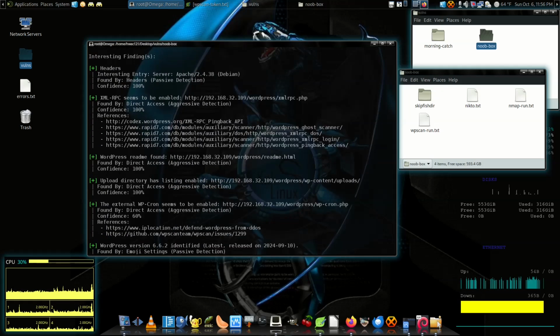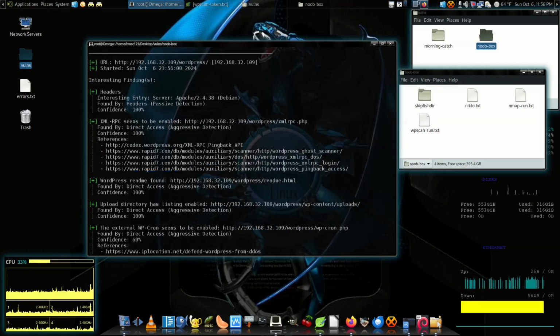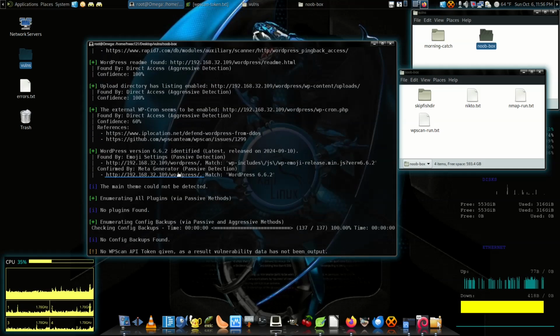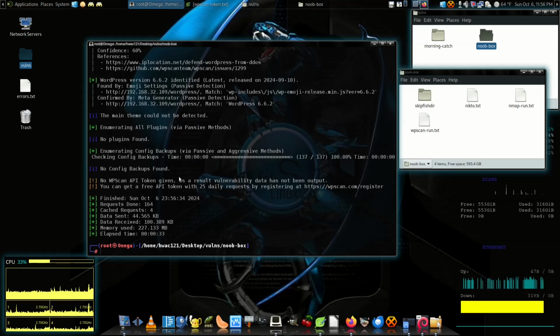Alright, so here we go. Now let's look through what we got. It's done, and it didn't really do a whole lot here, did it? It's like it left a bunch of stuff out, you know, config and all, but see these little orange exclamation points? That means pay attention to me. Now look at what it says. No WPScan API token given. As a result, vulnerability data has not been output. So that's why we're missing a lot.